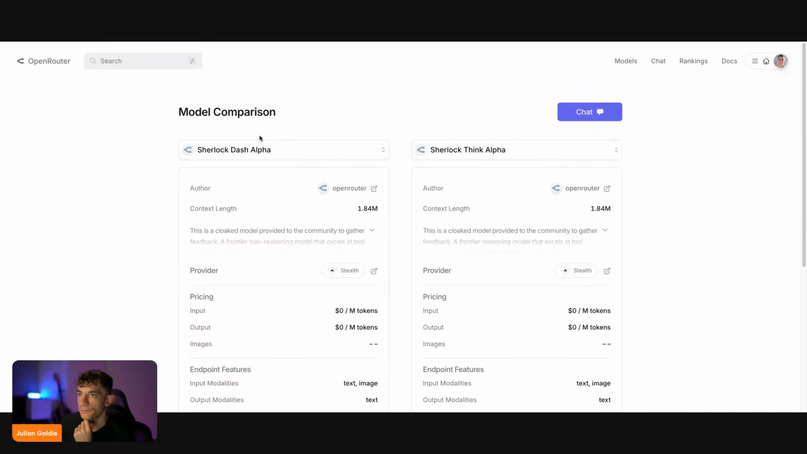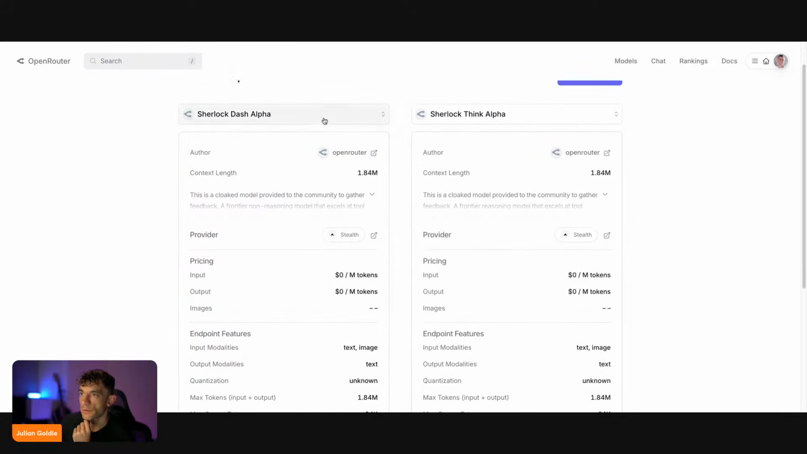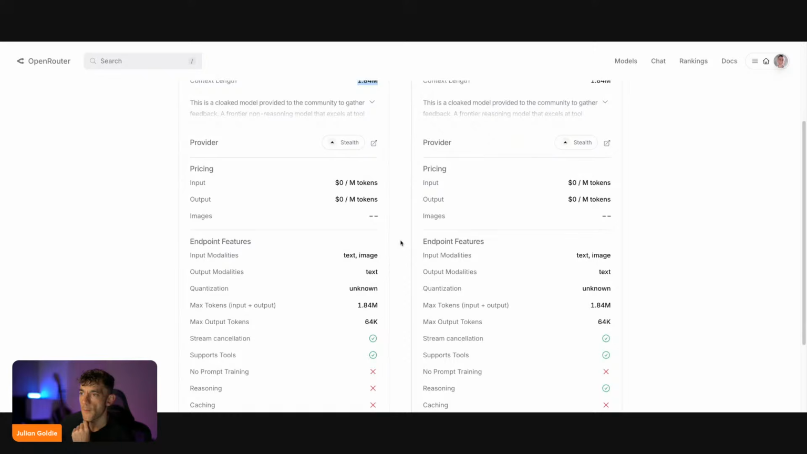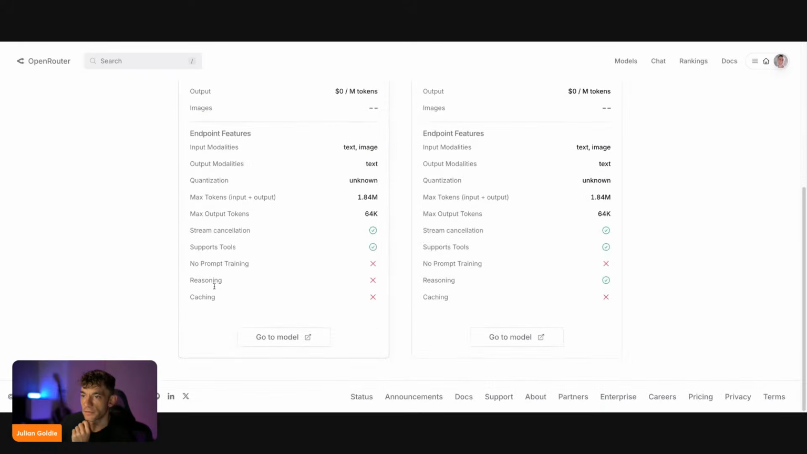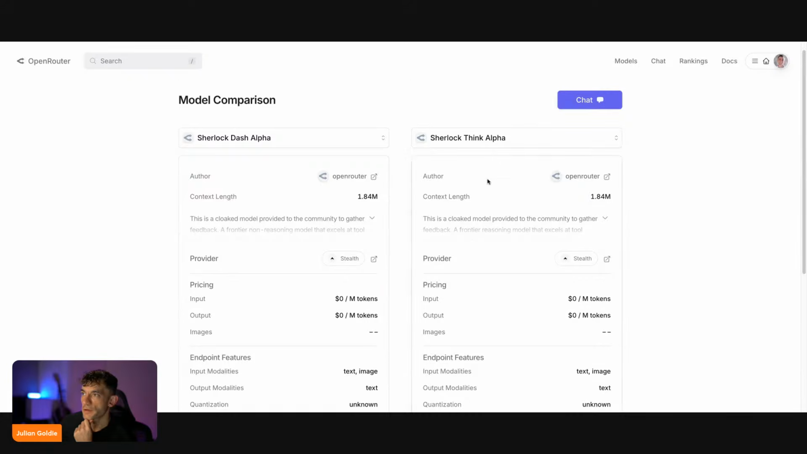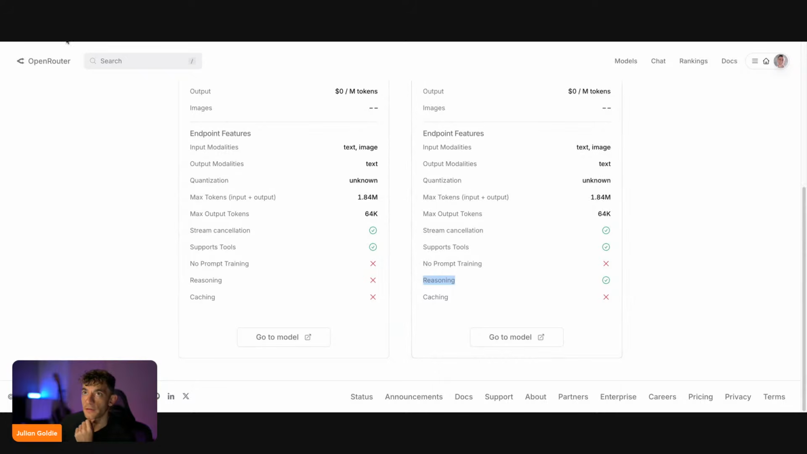All right, so we'll compare these side by side. So we've got OpenRouter, context length 1.8 million tokens, a text and image input, output text. So you can only generate text, not images as well. And then Dash Alpha doesn't have reasoning, whereas Sherlock Think Alpha does have reasoning.